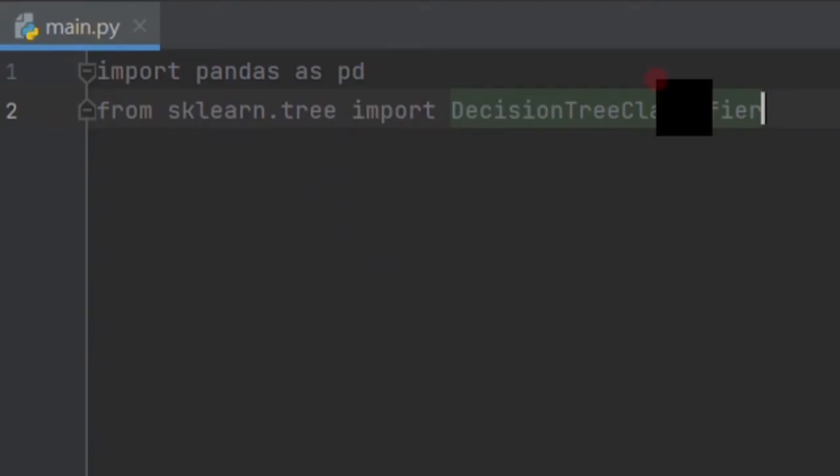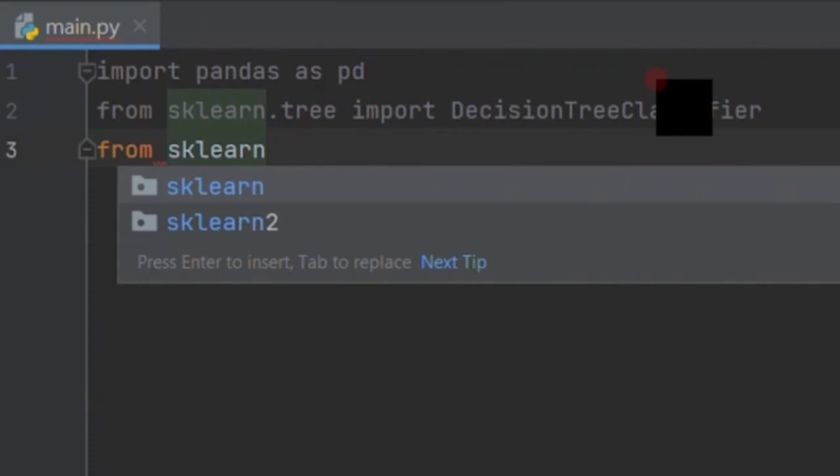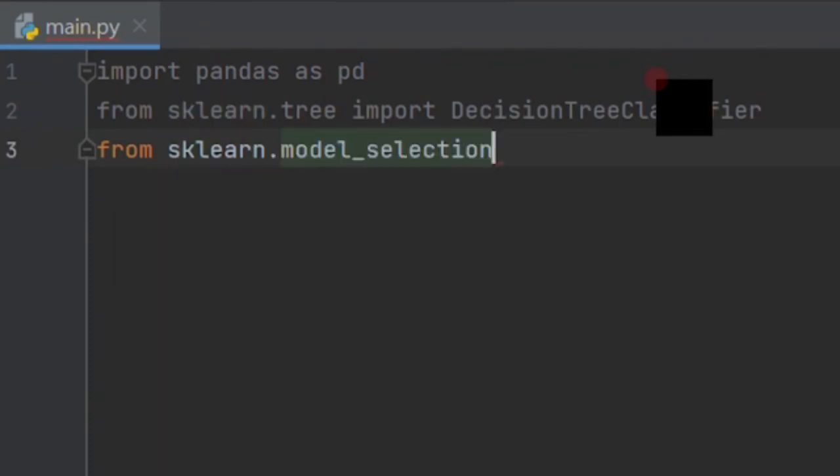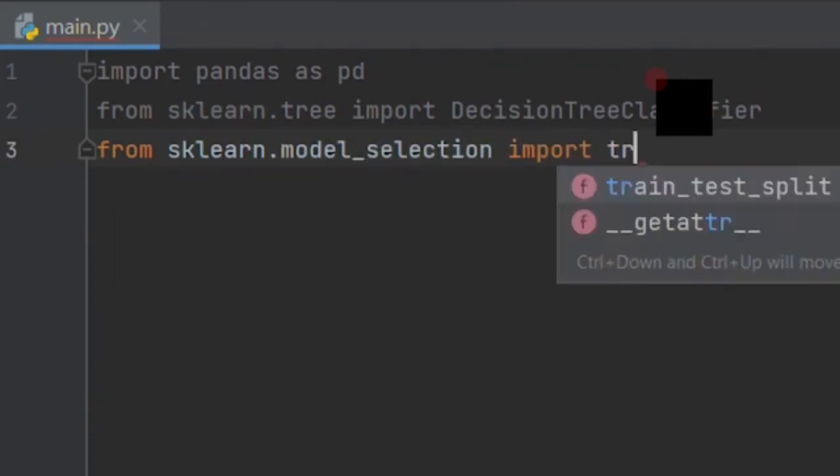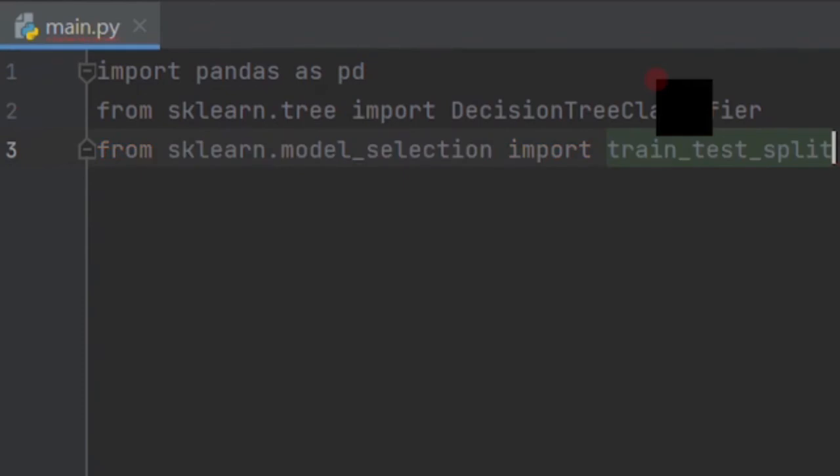In this line, we are stating that from the scikit-learn library, access the module called tree, and from this module, access the class called DecisionTreeClassifier. Now let's also add the line from sklearn.model_selection import train_test_split. So from the scikit-learn library, access the model_selection module and import the function train_test_split. Using this function, we can easily split the current dataset into two separate sets.